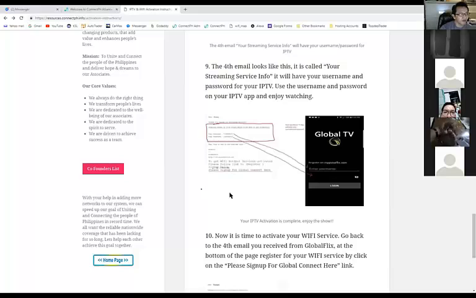This is the number 4 email. It has your username and password on it, and that username and password is to be used to activate your IPTV right here. So once you receive this email, you open it, then you take that username and password, go onto your device, open your IPTV app, and put in the username and password. Once you've done that, click on login. Your IPTV is activated. You're done with this part.